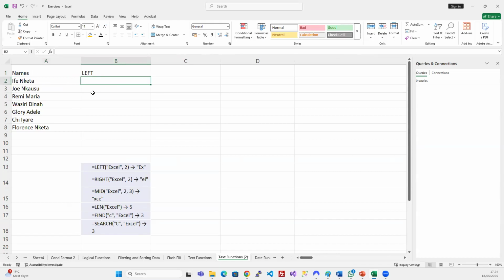If I wanted to see on this text, I type first LEFT of this text, and you can see here it's telling me left text, and then it says how many characters. If I want to see 2 characters, it means I want to see only I and F. I close the bracket and press enter. Look at that. It's showing me only I and F. And if I move down and hit Control D, you can see it has given me only the first 2 letters of each of the names. And that's what LEFT does.